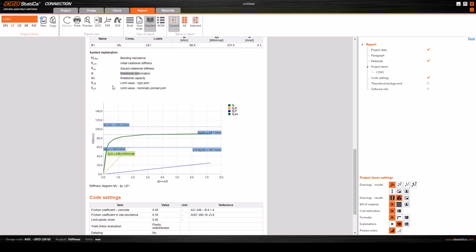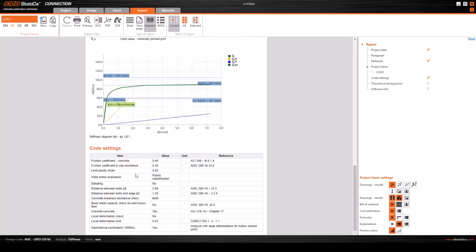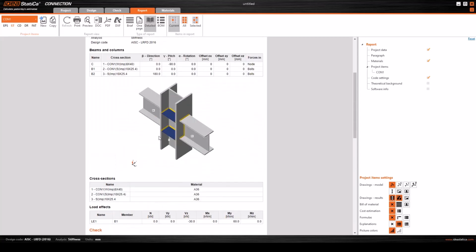Now here is one thing that's called the limit value for rigid joint, and you can see two is the lowest rigid connection. So for the detailing, you can select all, or also select other things, especially the theoretical background. You will see more information.